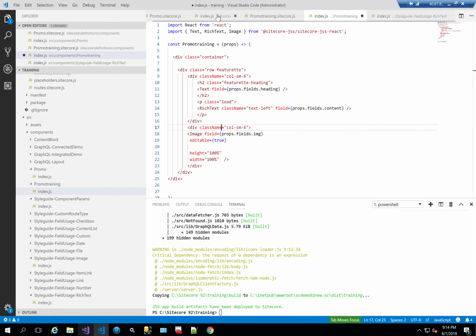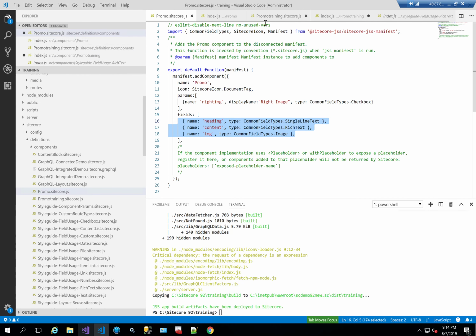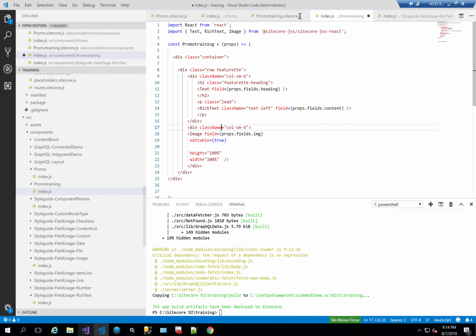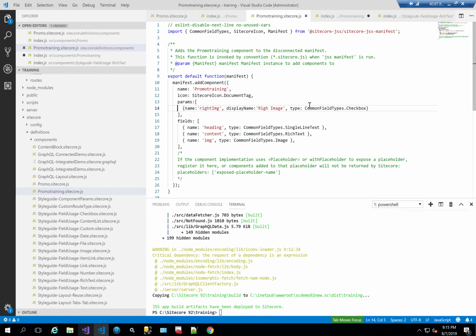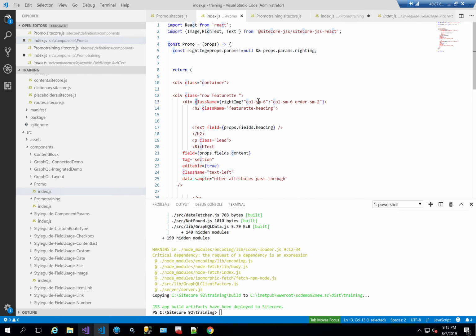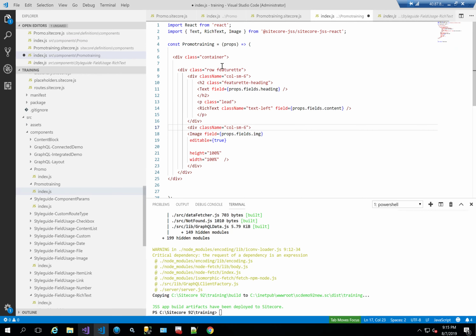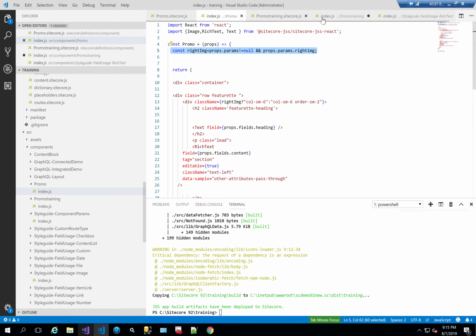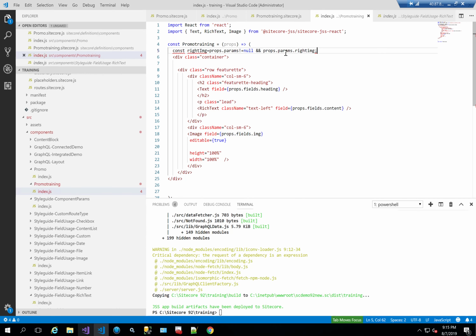So the next step is, as you can see here, I've added right image, display name, and so on. This is the same one I just added here. Next step is actually to add the class name condition. So what I've done here is I've added a constant. I'll just take it with me from here. So I've added a constant.